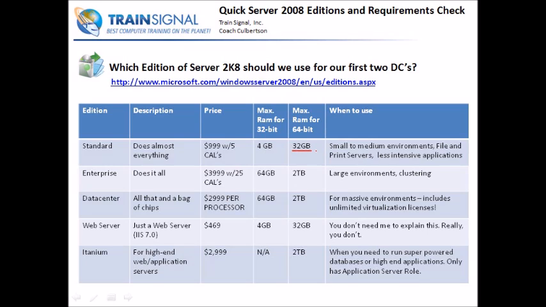Now, when should you use standard edition? When you are in a small to medium environment, all right? If you're in a small to medium environment, you've got, let's say, 5, 10, 15, 20 people. For a small shop, medium environments, you might start to push it a little bit. But we're really looking at stuff like file and print servers, less intensive applications. If you don't have that many people in here, standard is a good deal.